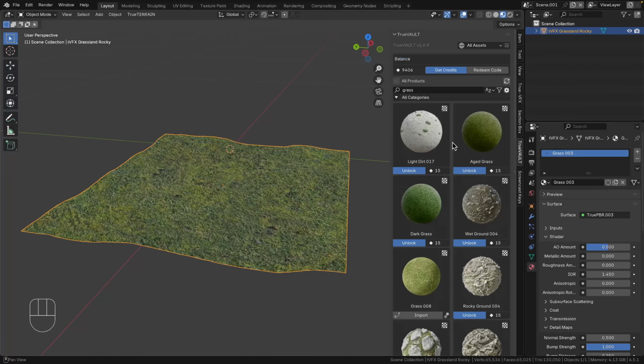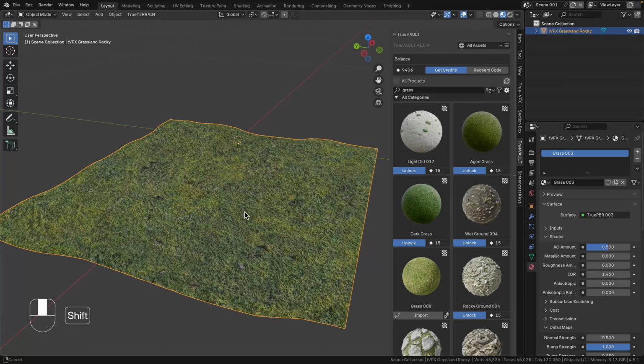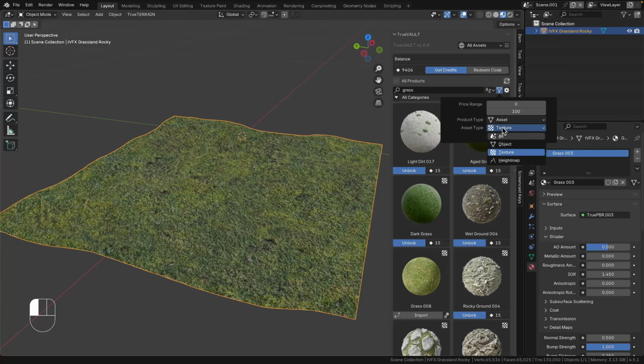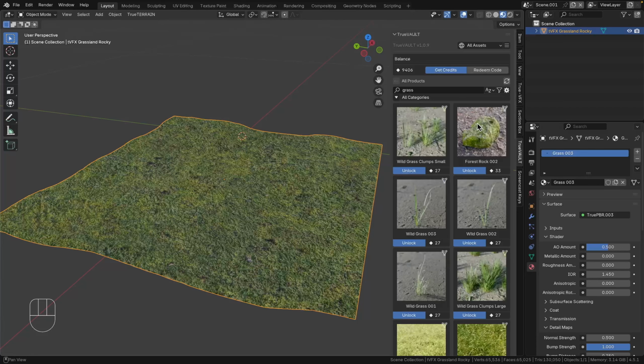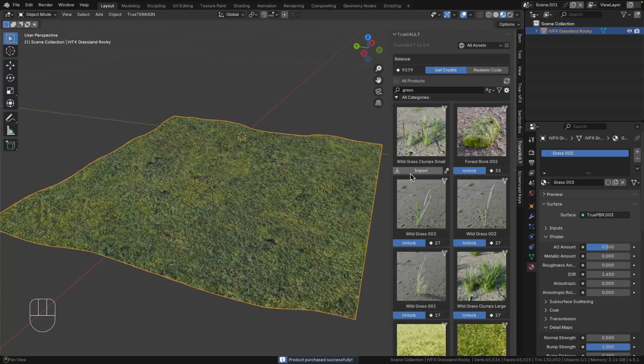So let's start with actually placing assets. And here it gets interesting now, because you can't only place assets, you can also scatter assets. It's a feature built right into the store. So let's first select the asset type object. And we already searched for grass, so it already shows us what we need. It's perfect. And I will go with this one. It's only 27 credits. Unlock it. And now we can import it.